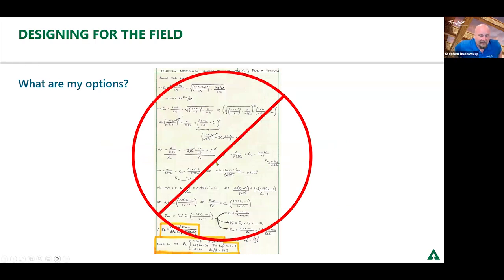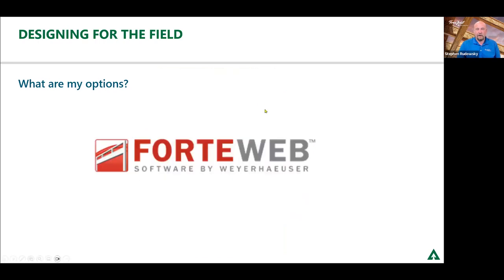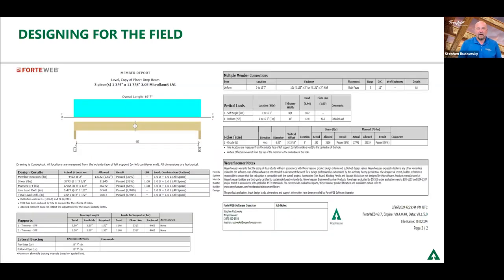You could see here that there's a whole lot of math that none of us probably remember from our high school days, unless you're actually in the engineering field. None of us really want to have to do this. That's why Weyerhaeuser has their Forte Web software that does all that calculation in the background and allows builders, framers, anyone to really go in and access. And as long as they plug in the information that it's asking, it's going to give you a calculation that comes out on the other side.